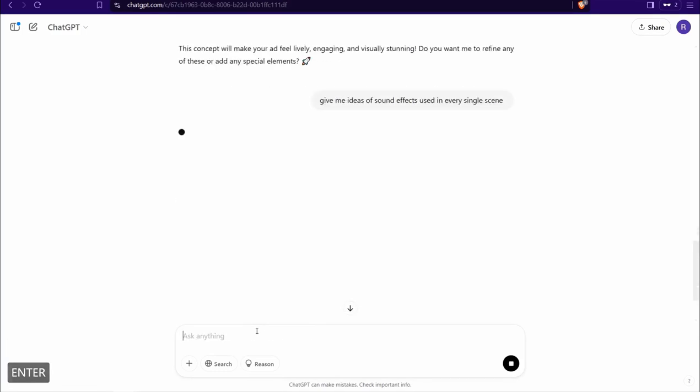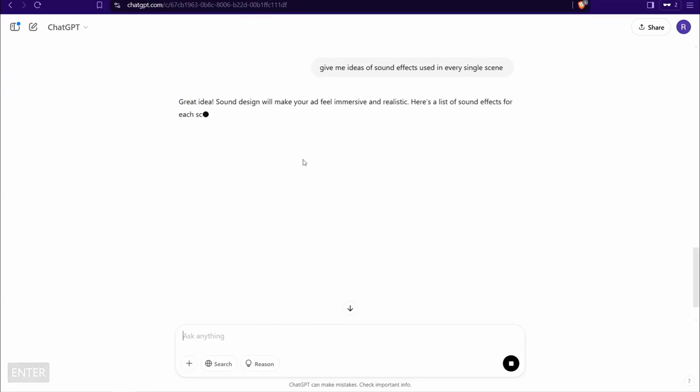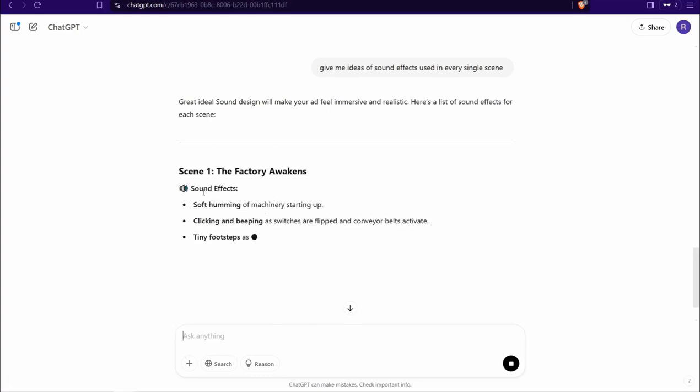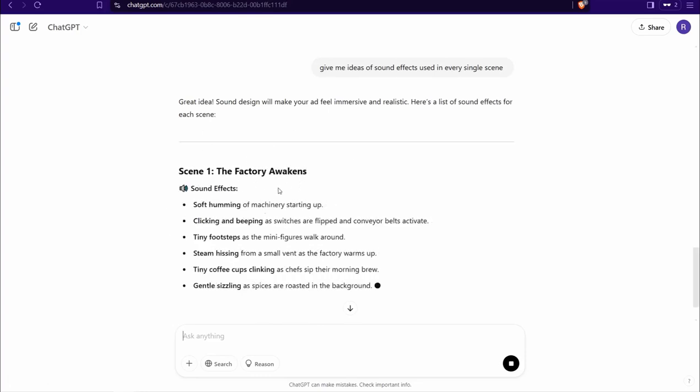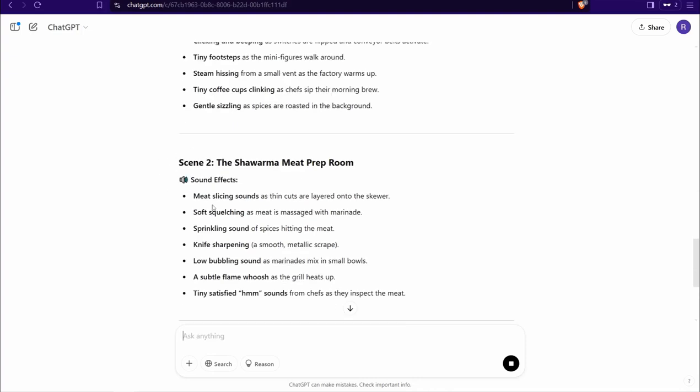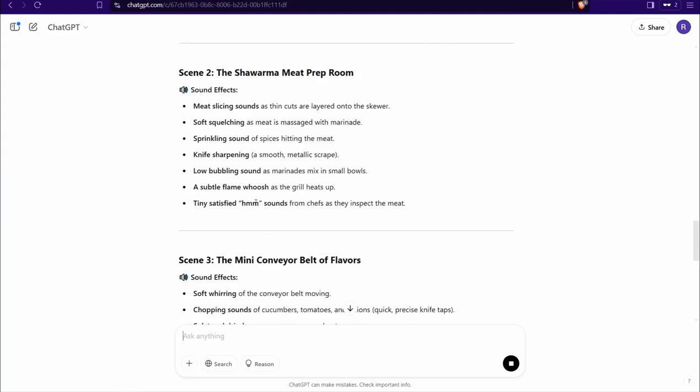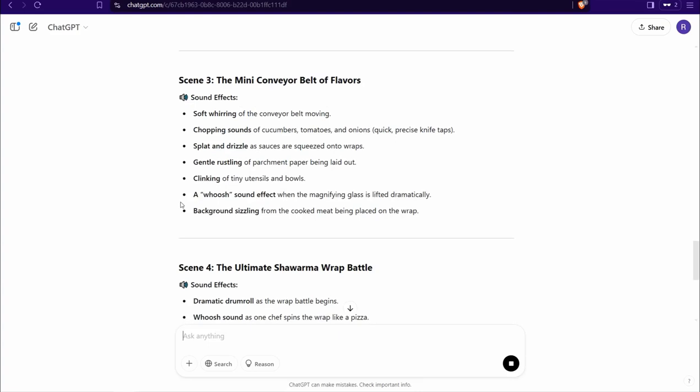Okay, and here it gives me for every single scene, this one for the factory workers, like soft humming, tiny footsteps, steam hissing, gentle sizzling. And as for scene number 2, sprinkling, knife sharpening, it's an amazing one, subtle flame whoosh, and so on and so forth.